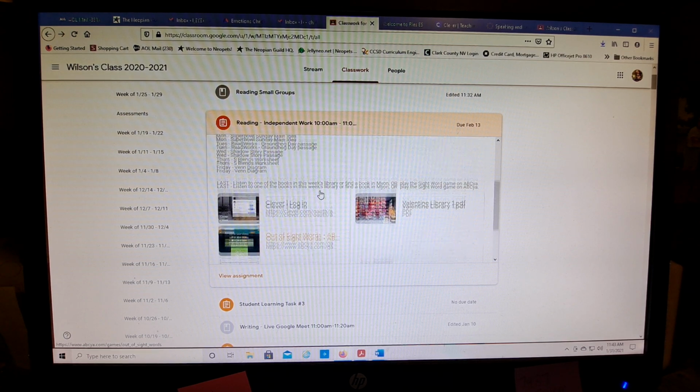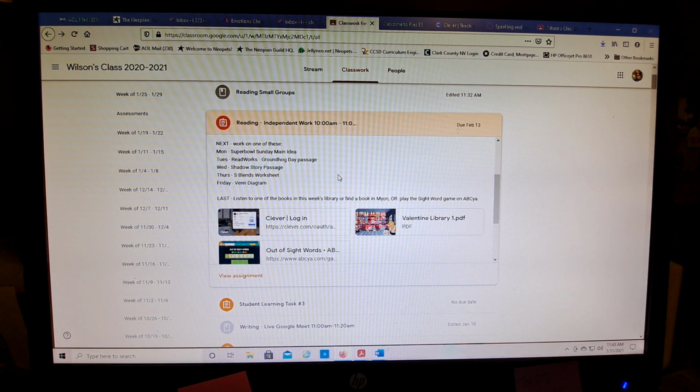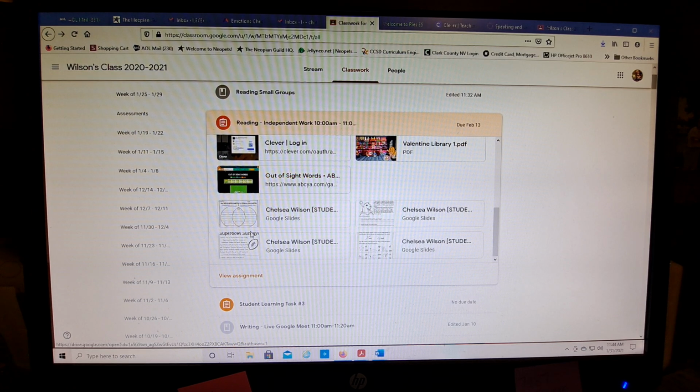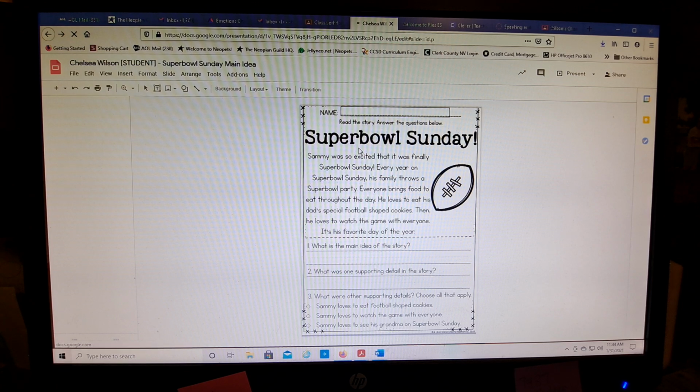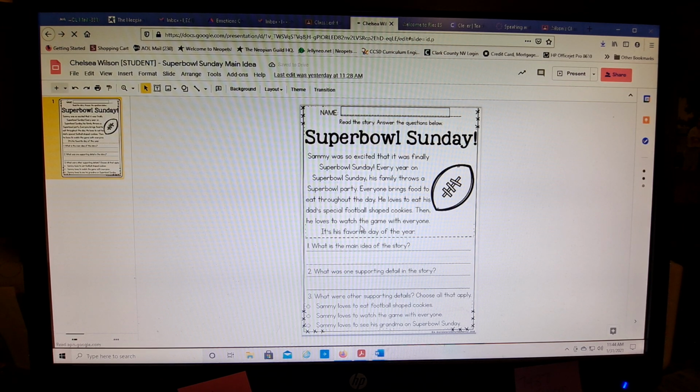I thought this would be kind of fun. I actually have, for Monday, a Super Bowl main idea passage, since the Super Bowl is next weekend. So that'll be kind of fun for the kids to read through. I'm hoping that they enjoy that. I thought it was fun. So it's just a main idea. We'll read it, we'll talk about the main idea, and talk about supporting details in the story as well.